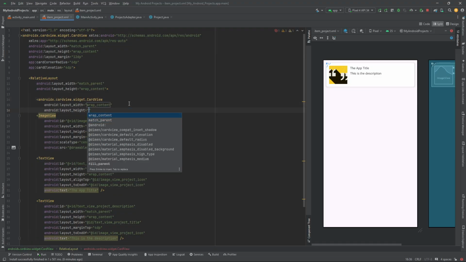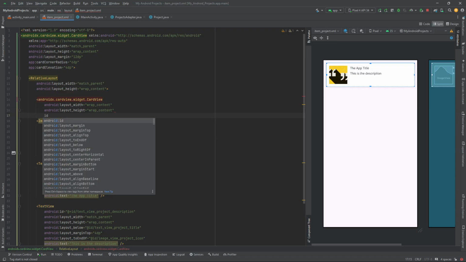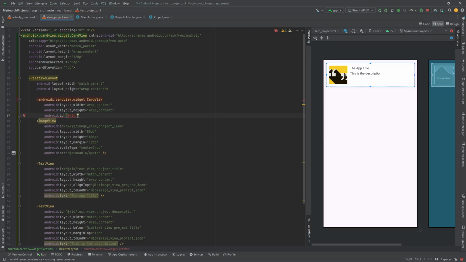We are going to need to give it an ID, because we're in a relative layout, and we're soon going to put our image view inside this card view. Then the two text views need to know how to lay themselves out next to this card view. So I'll do ID, card_view_project_icon_container. A nice descriptive ID there. And I'll do a right arrow to close the tag. We'll do the radius in a moment. And I'm going to simply move the image view inside. So Command X, Control X.